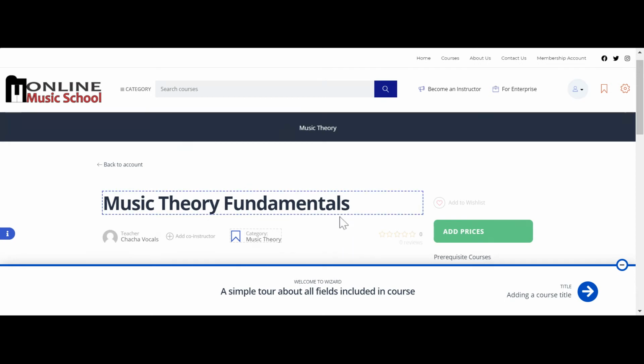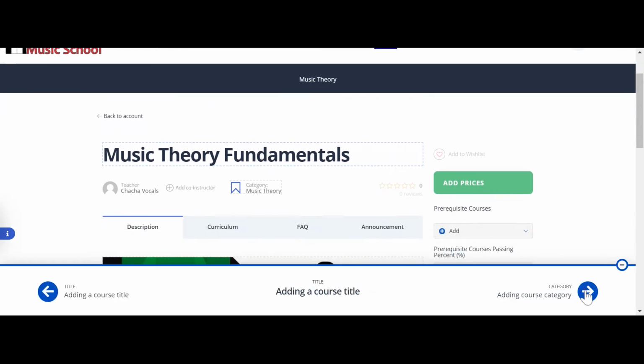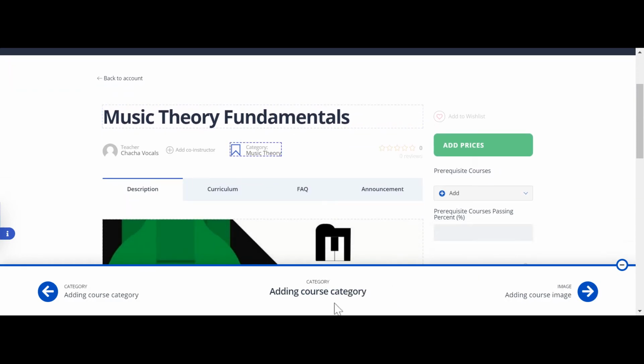Okay, welcome back. Now we've added a course title, so we need to click on the course wizard here. Okay, that arrow takes us to the next step, which is adding a course category.